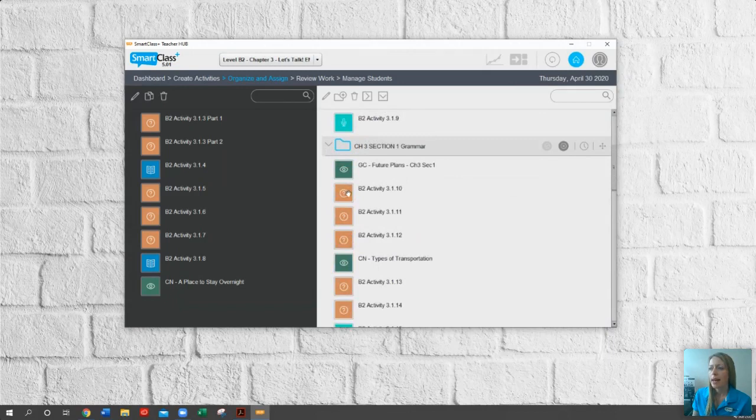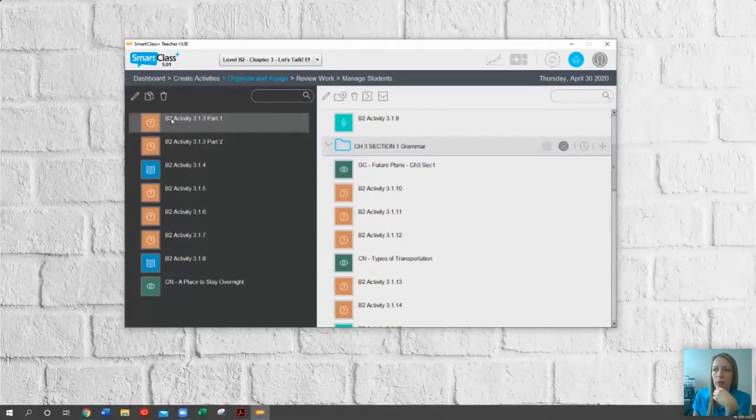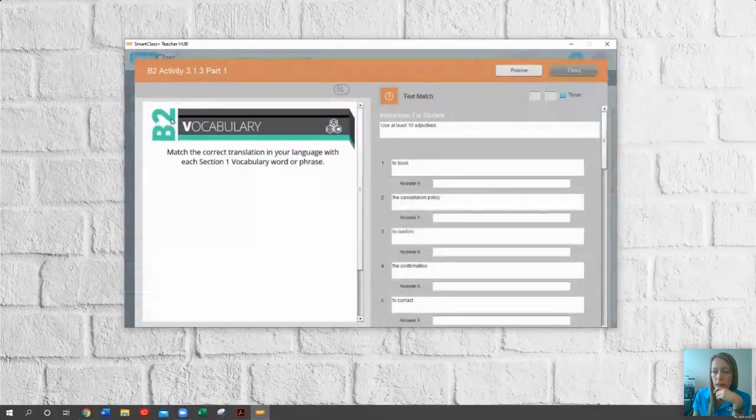So let's say that you're not sure if you want to assign this activity, or you wanted to even look at some of the other activities that were created. You could go in and you can make changes. So if you didn't like this, like "use at least 10 adjectives," if you didn't like that as being the instructions, and actually those instructions were ones that I accidentally added.